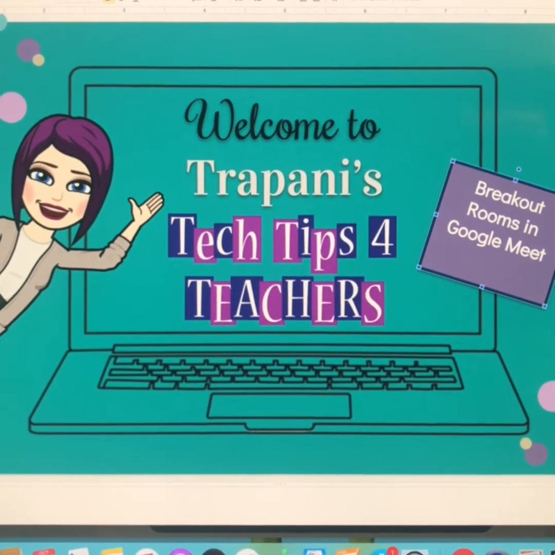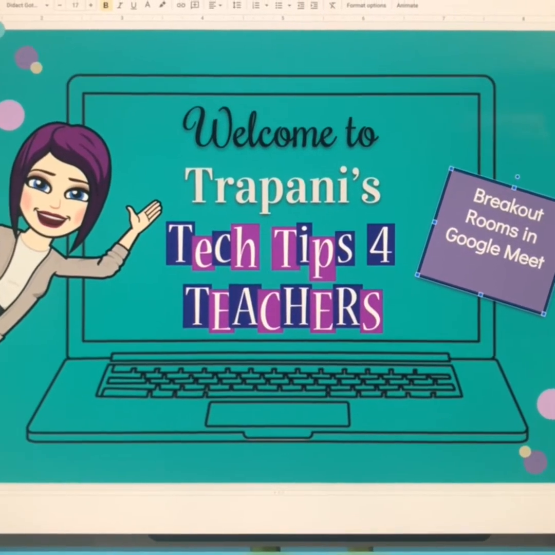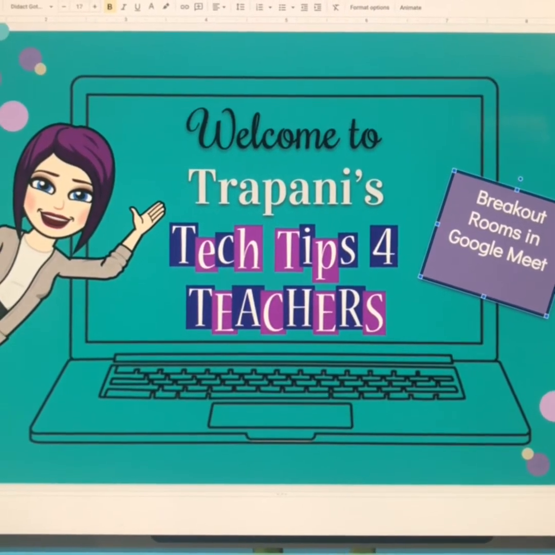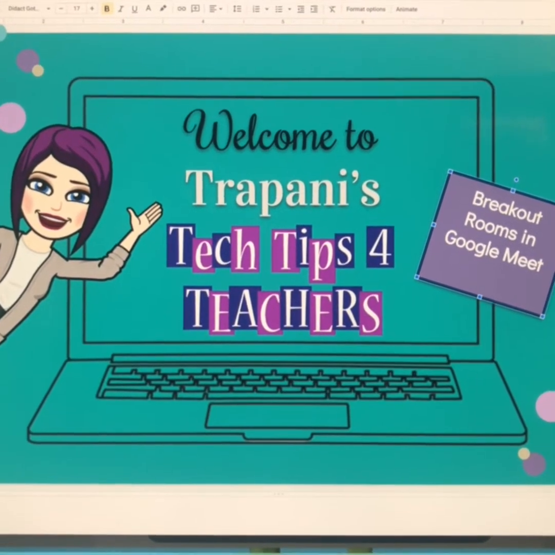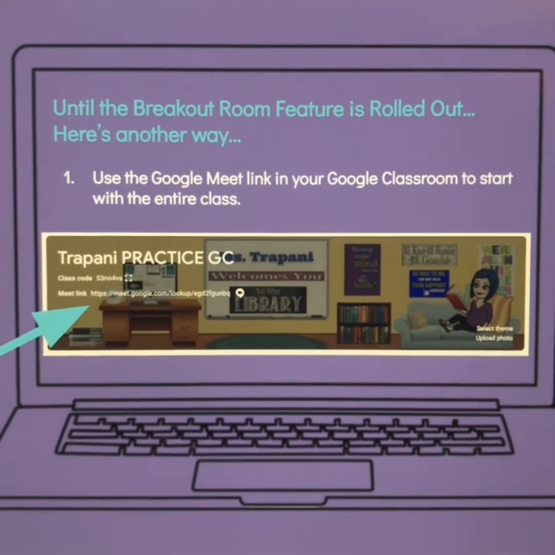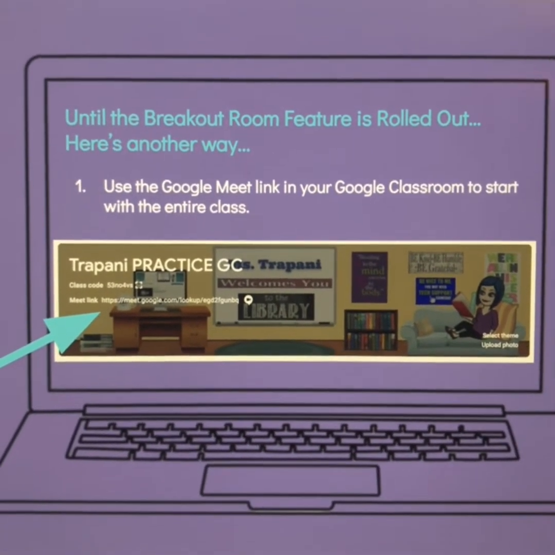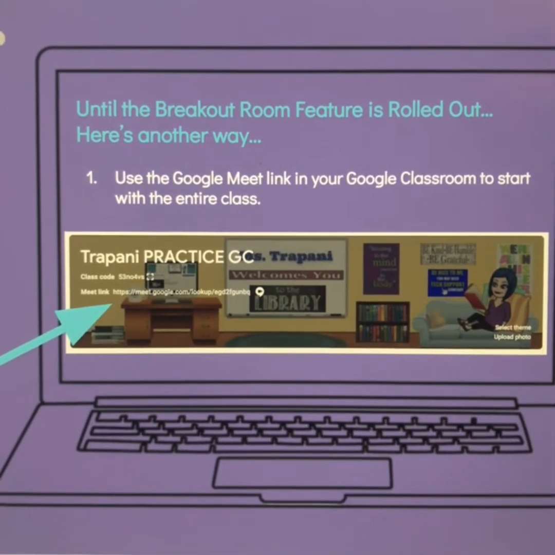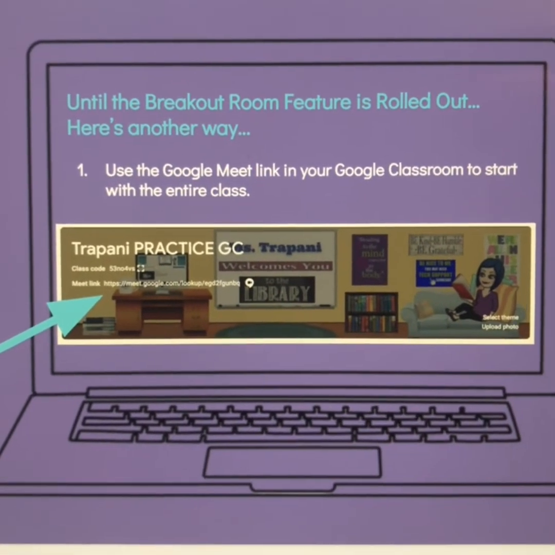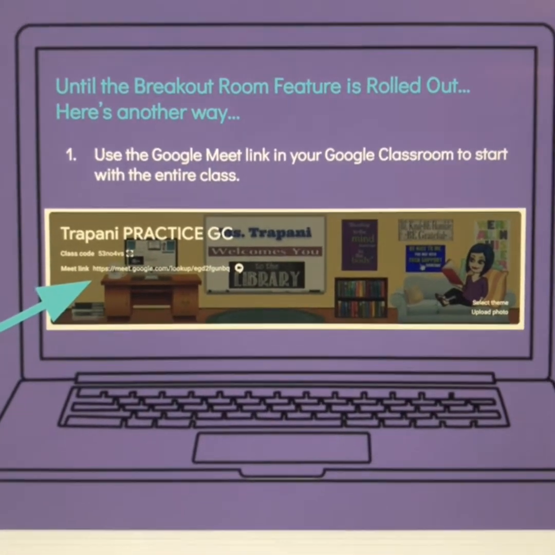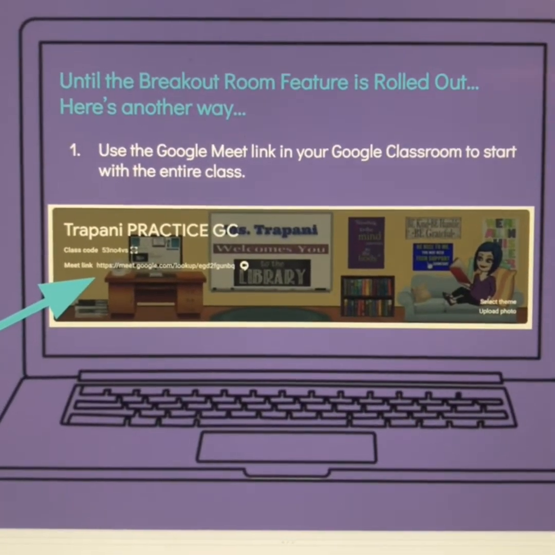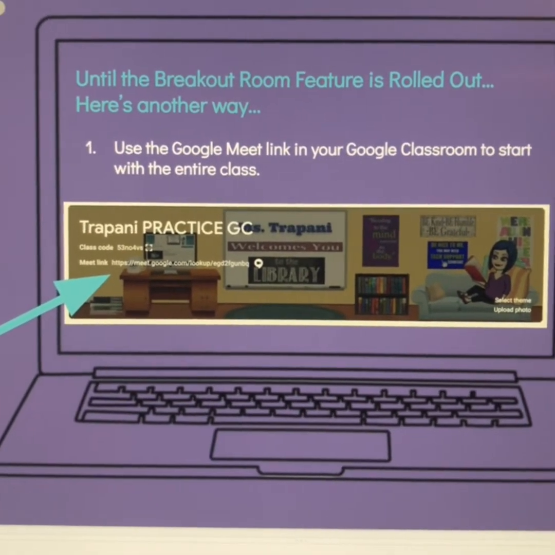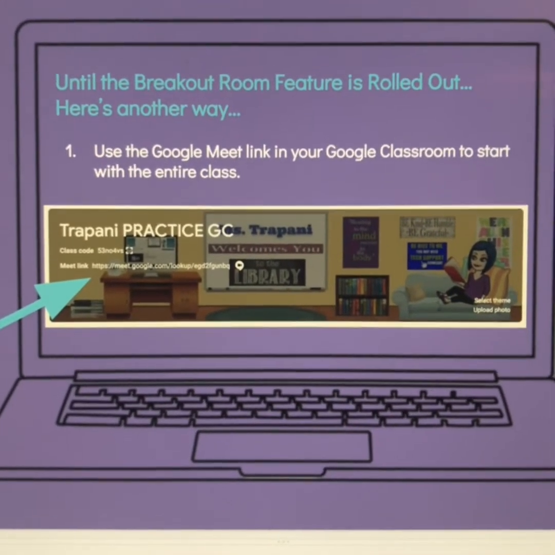Hey teachers, a bunch of people have asked how they can do breakout rooms in Google Meet just as easily as you can in Zoom. Breakout rooms is one of those features that's going to be rolled out very soon in Google Meet, just like a lot of these other updates that we've gotten recently. But until that feature is actually inside Google Meet for us to use readily, there is a really simple way, just a couple of steps, that you can set up these breakout rooms anyway.